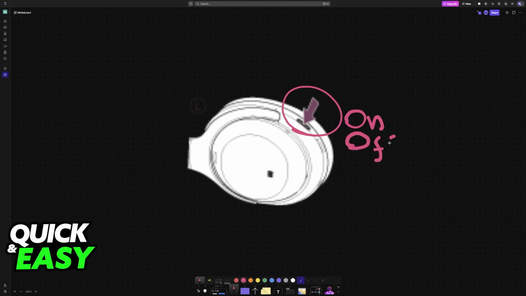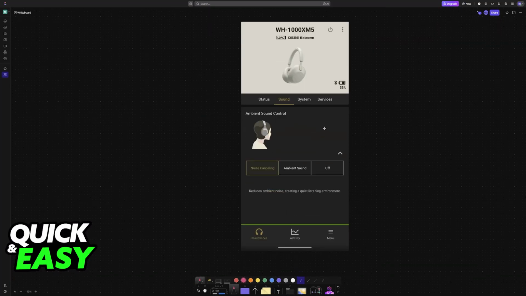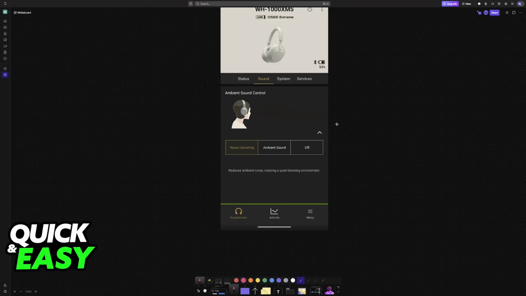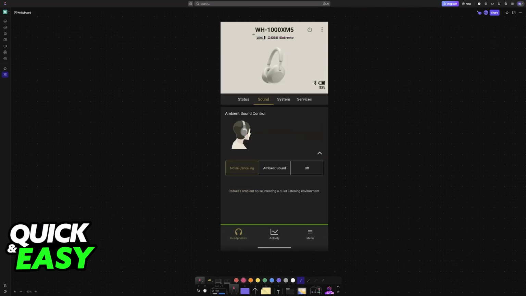If you don't like using the physical button, then the other option would be to download the Sony app. Inside of the Sony app, you will get easy to follow instructions on how to connect any model of headset that you have. In this image here, I have the XM5 as an example, but it will work for the XM4s. And once it is connected, you just tap on the headset, go over to the sound category, and in here, you will be able to find ambient sound control.